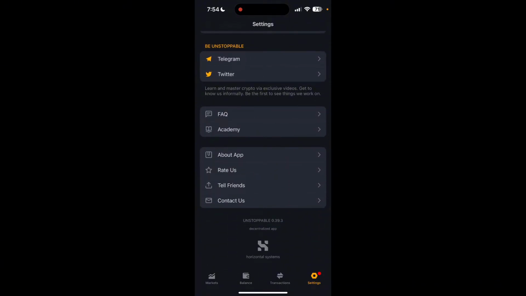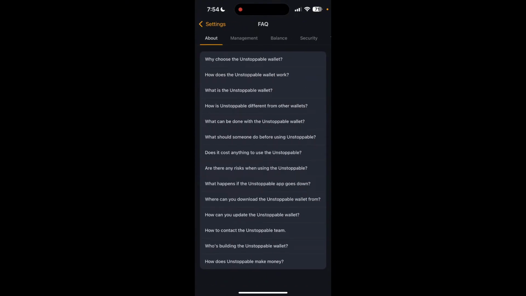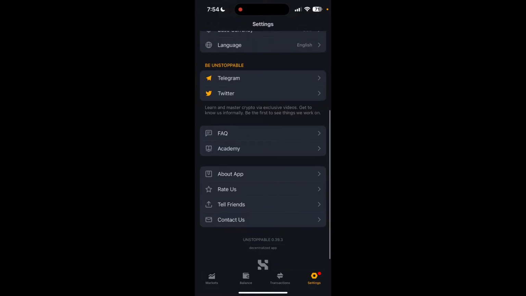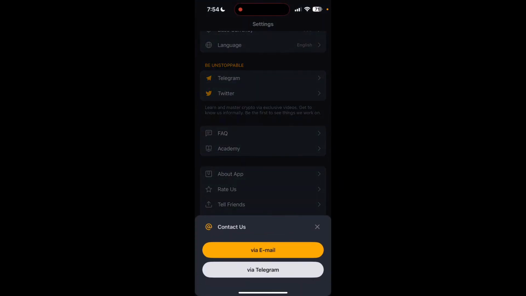Before reaching out to support, you may want to browse the frequently asked questions for common issues and solutions. If you still need assistance, look for the Contact Us button. Click on it and select how you want to contact, by email or Telegram. Tap on the option to initiate contact with the support team.